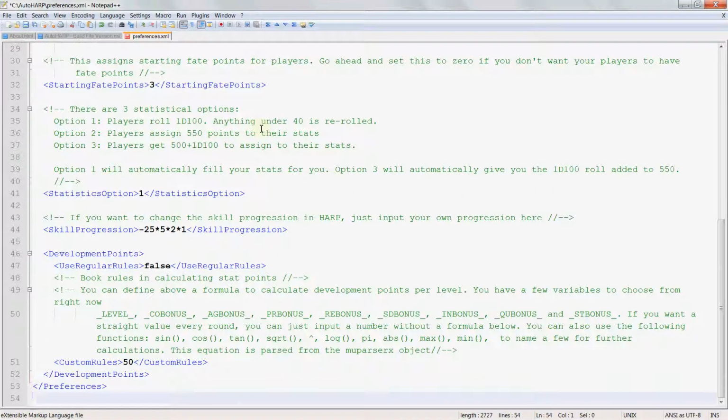And down here we can change how development points are calculated. If you want to use book rules, come down here to use regular rules, just change this to true. If you don't want to use regular rules and you have your own customized rules, then change that to false and define your custom rules here. You can use functions like sine and cosine, although that probably complicates things a bit too much. You might want to consider maybe using something like max or min, where you can have them roll 2 values.